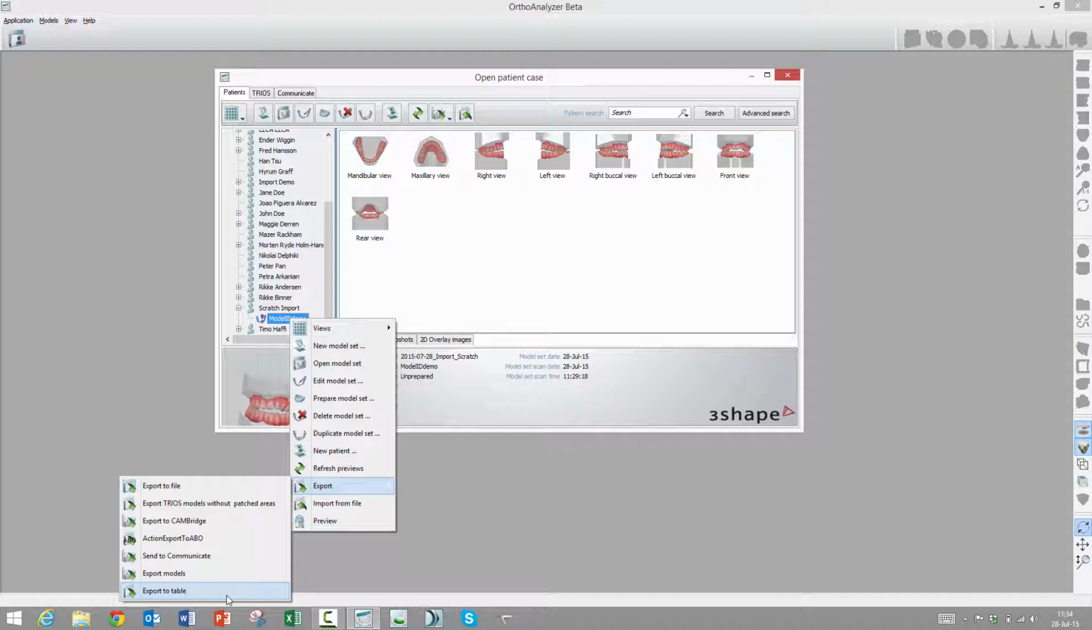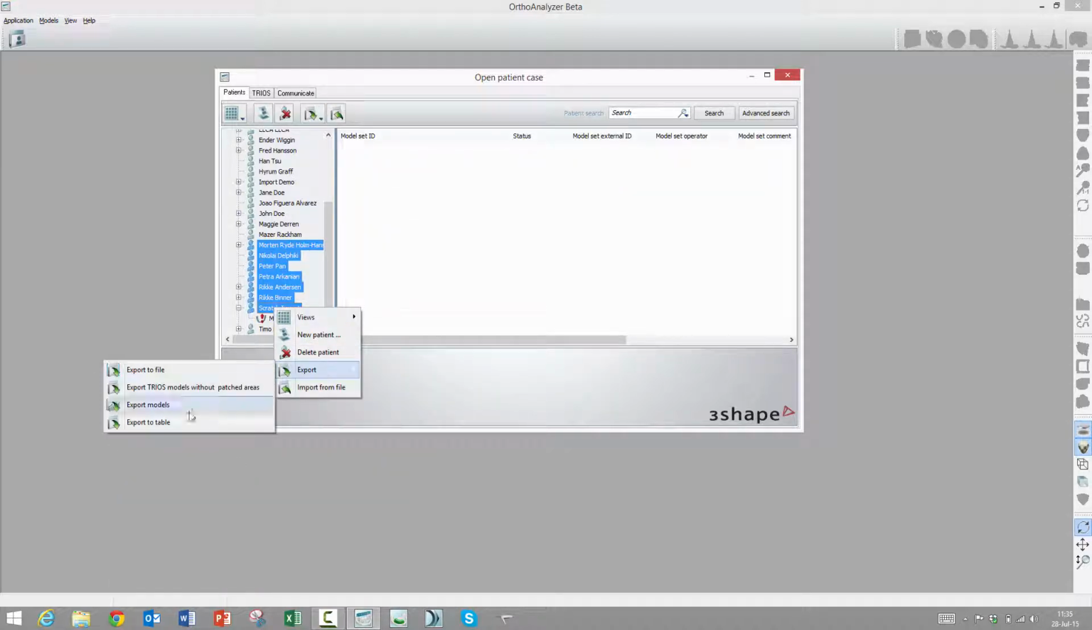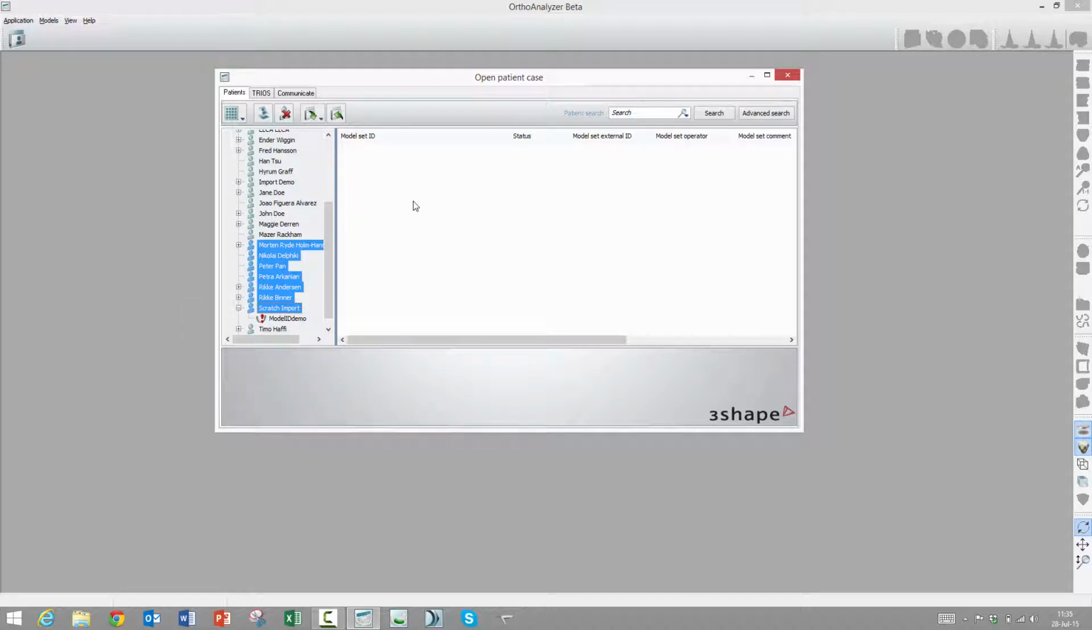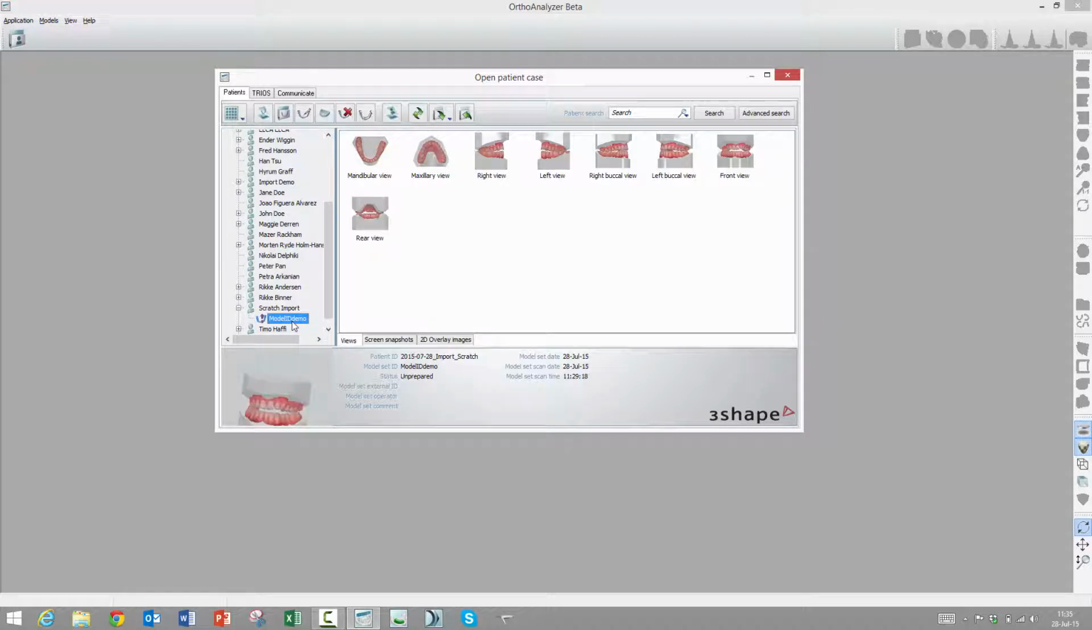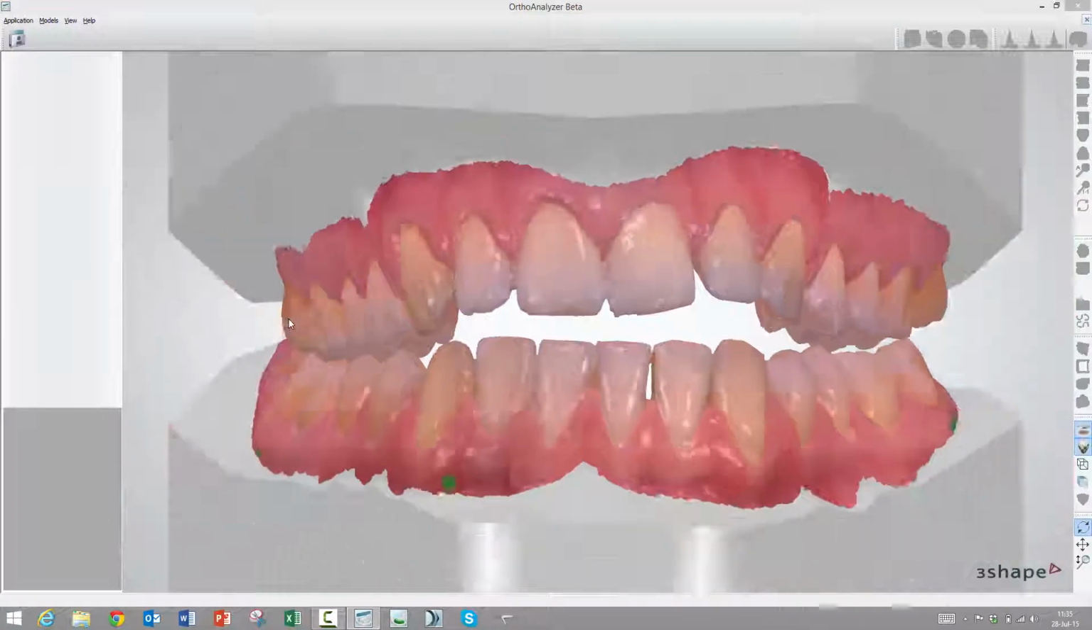So if you want to maybe pipe it into another third-party program, then you have the option to put it into a file format that is very easy to work with for a third party. Like a practice management system or... Exactly. It's possible to mark several cases and then still export them to a table. So you could make a mass export or mass import into the other system. So that sort of covers the export possibilities from outside the patient manager.